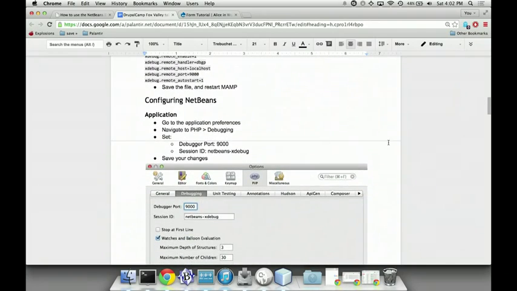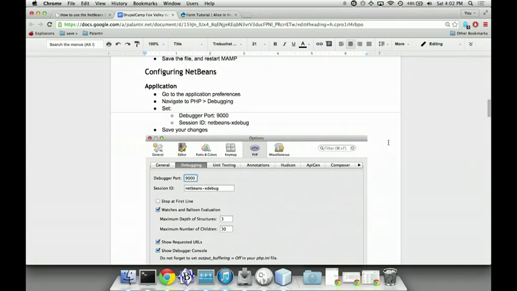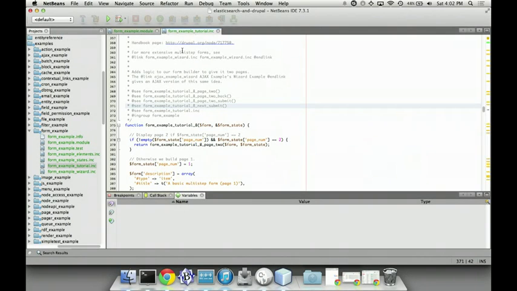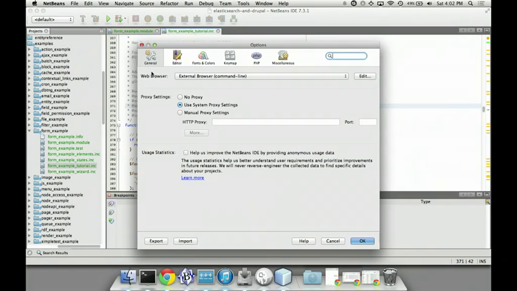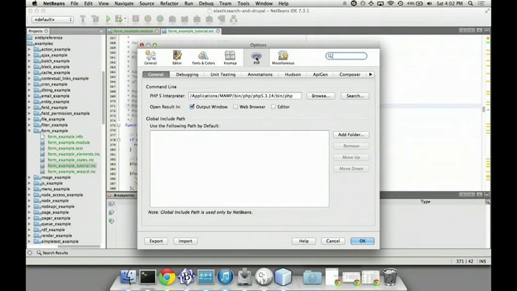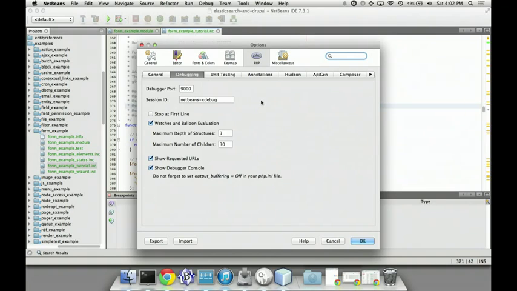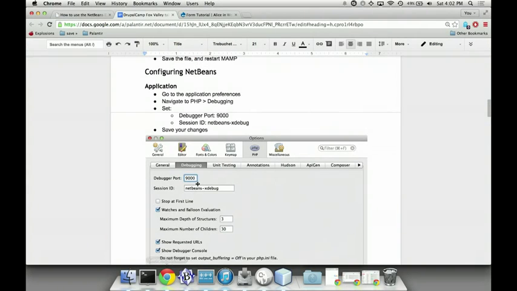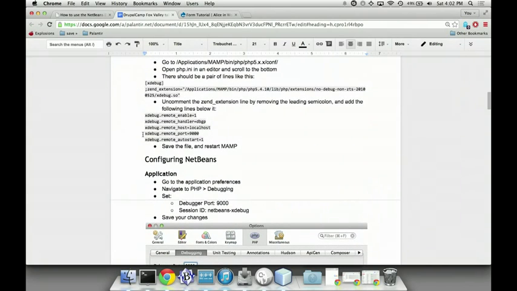So the next step is to configure NetBeans. And so you have to configure, like I said, at both the application level and the project level. So I'm actually going to switch over to NetBeans and check this out. In my preferences, PHP, debugging. And so this lets you set the debugger port and the session ID. I think that matches this xdebug remote port equals 9000. So those two ports should match.